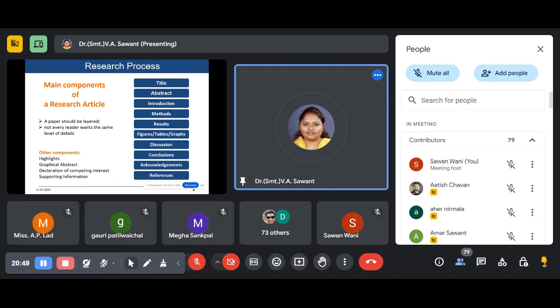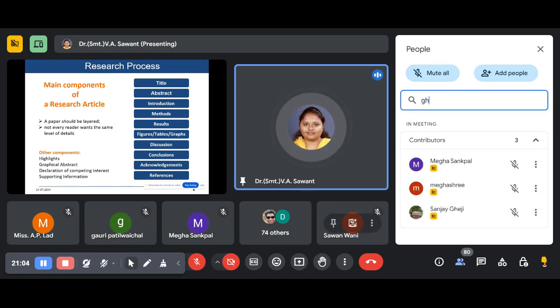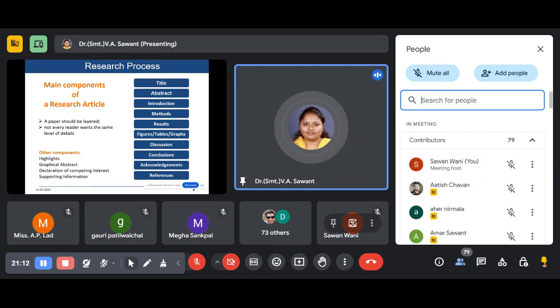And as not every reader wants the same level of detail, that is why we must write our research article in a layered format, like introduction, method, result, discussion, and even in results and discussion we can provide subheadings, and of course the conclusion part. Some readers are interested only in your methodology, or some tools which you have used for your research, or some techniques for data collection, or some tools for data analysis. So the reader can pick those points from your article. So that is why your article must be in layered form. So let's talk about these key components of the research article.